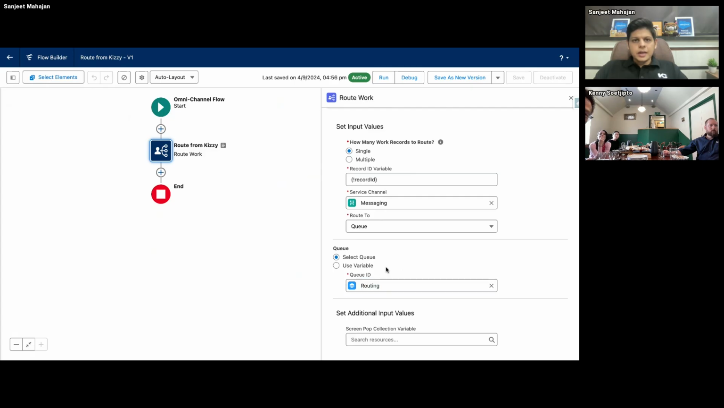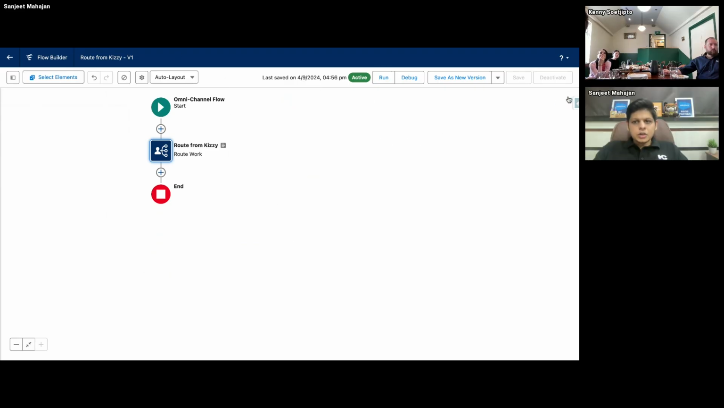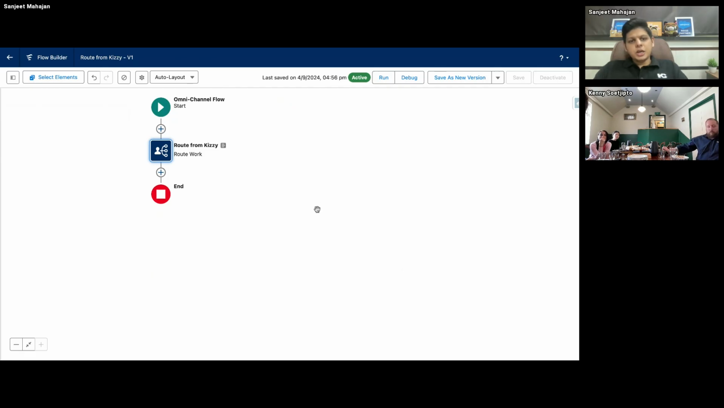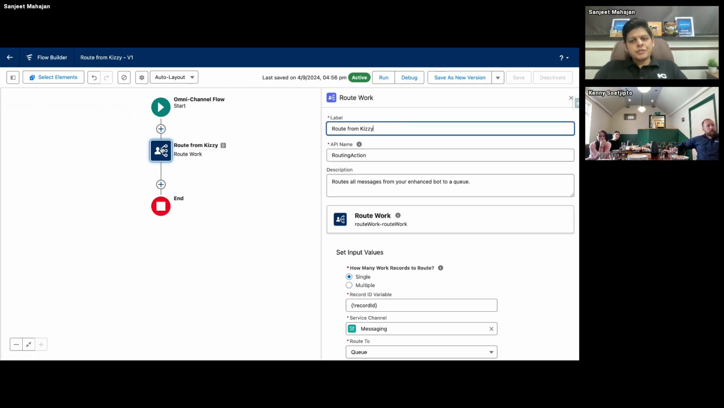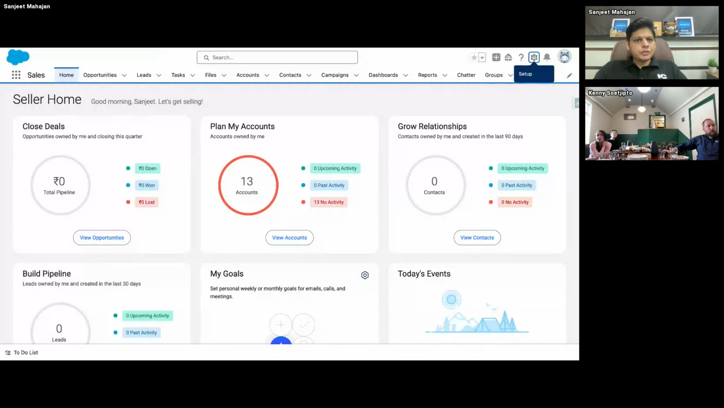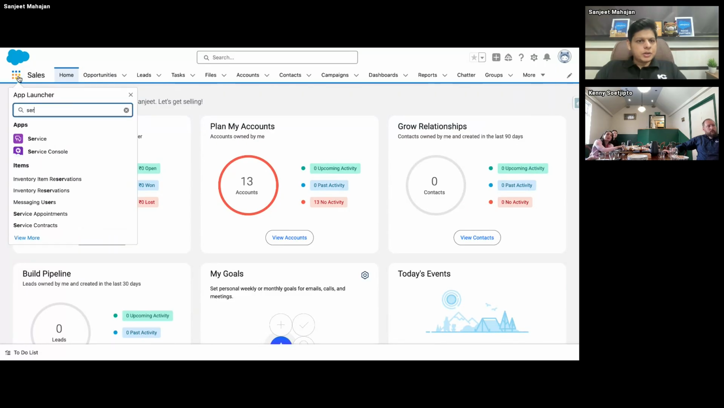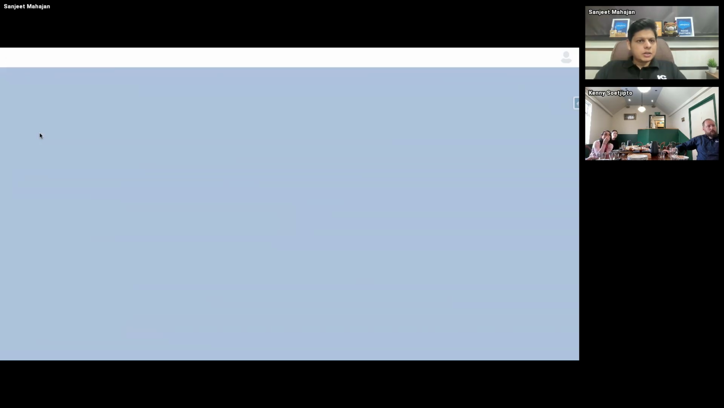Is this out of the box or do you create this component? No, so this is part of the bot, and the bot auto creates this. You can configure it. You can add the queue and a channel and everything. So I've configured it. Let me show you. I think it should work. I've already configured it, so let me show you around.